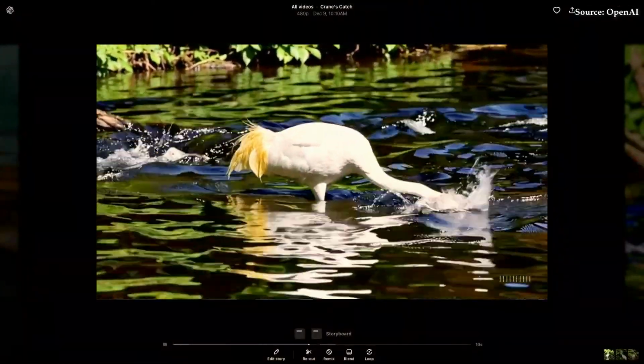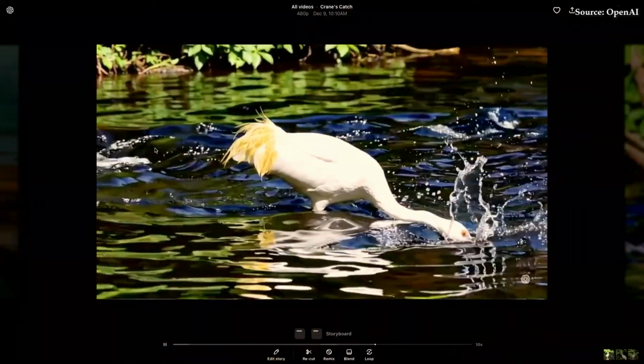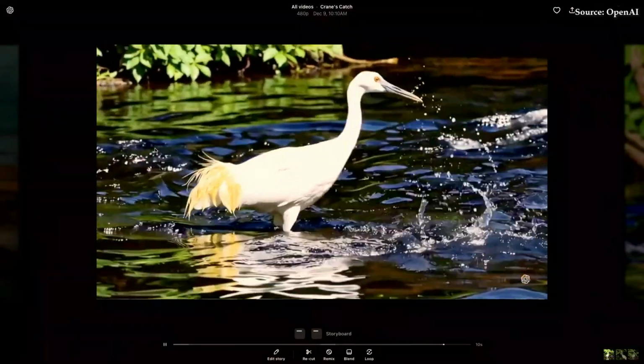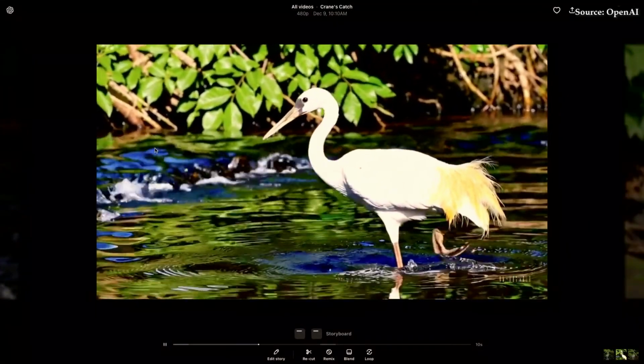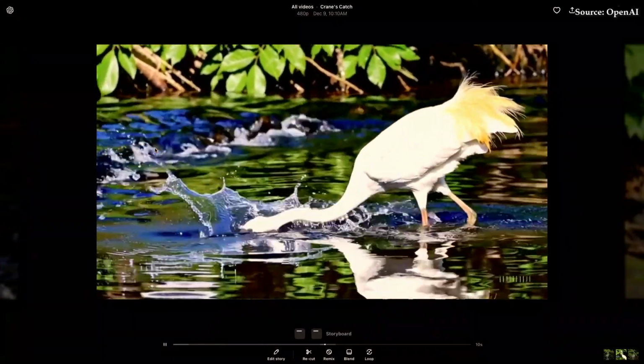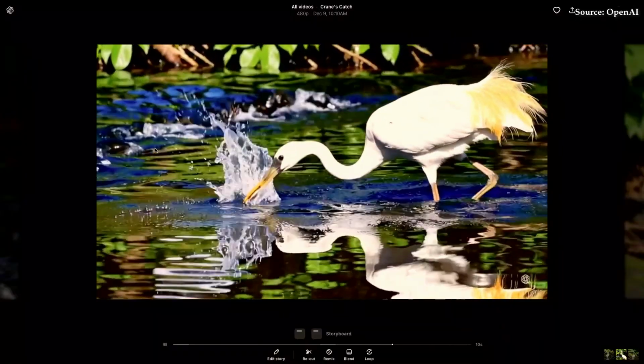All right, so we see about halfway through, my crane is dipping its head into the water. You can see if it grabs a fish. Oh, looks like it missed on that one. You can review another one of these too. But you see that Sora has taken my direction, and it's done a pretty good job at understanding exactly where it wants to go.